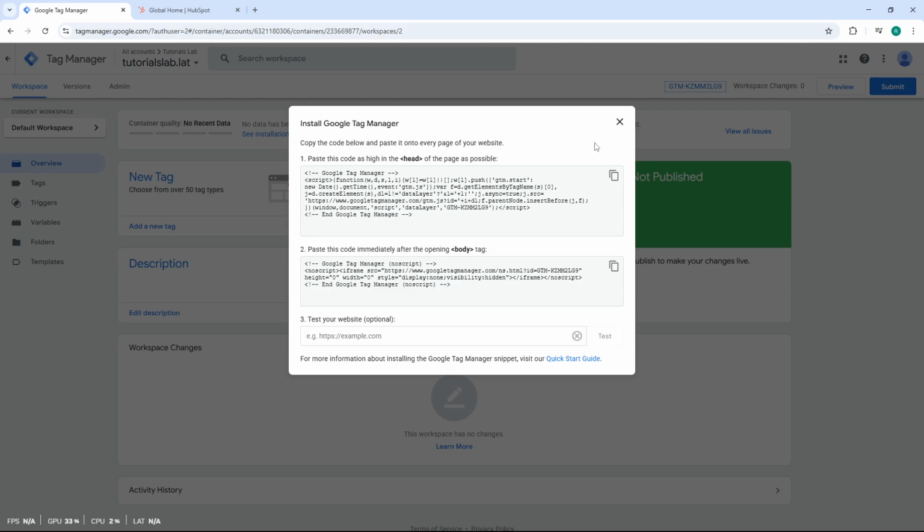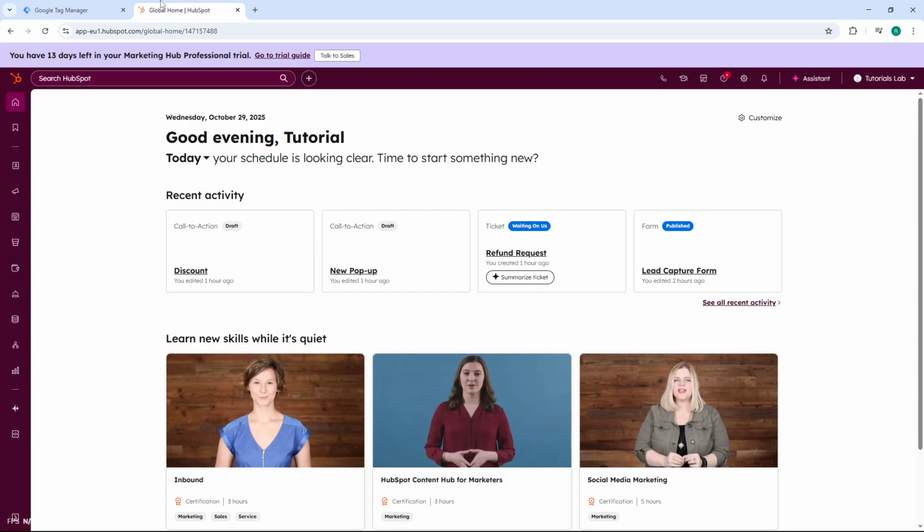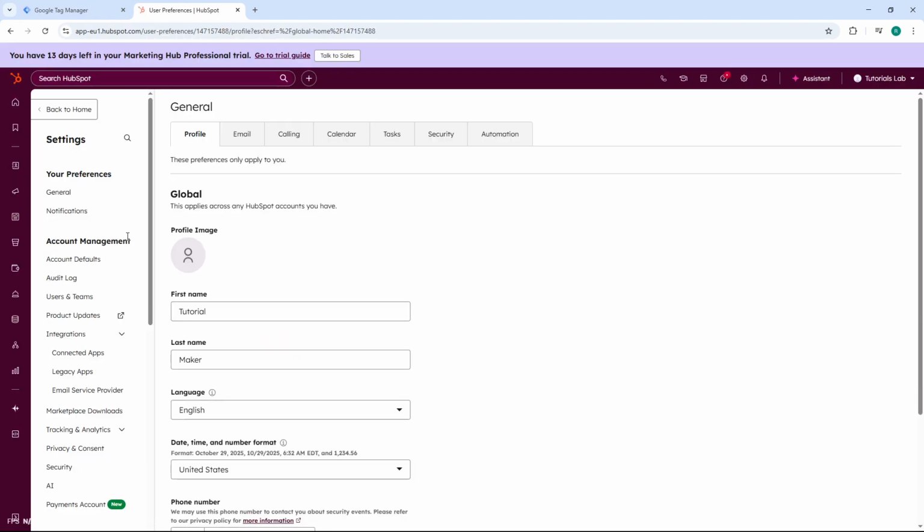With your container ID copied, open a new browser tab and log into your HubSpot account. Once you're in, look for the gear icon in the main navigation bar. This is your settings menu. Click on it to access all your account configuration options. This is where HubSpot lets you manage integrations and customize how your website functions.